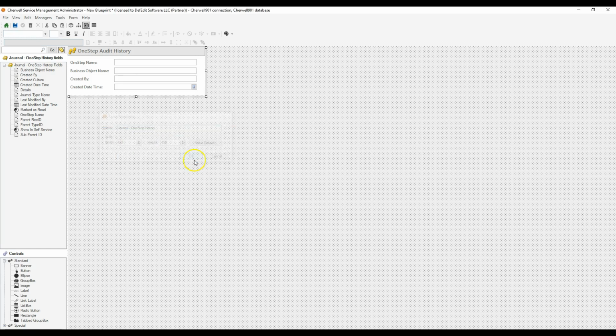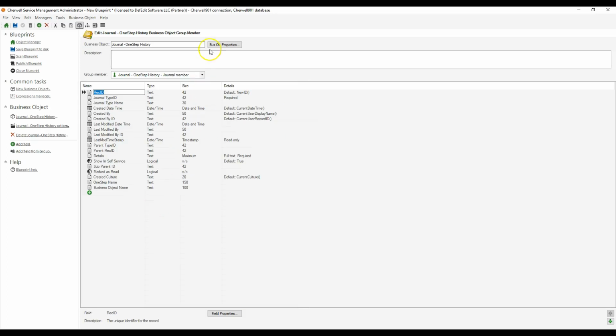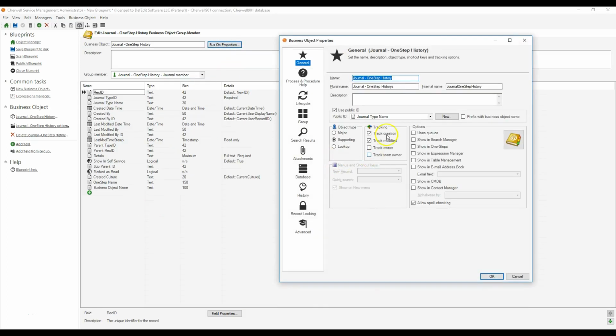Okay. Sorry, I'm all over the place on this video. So I created this business object. I was trying to create a map, and that map, you'll see it on the Exchange soon, is going to be for a journal one-step history business object that you can use for tracking one-step executions.